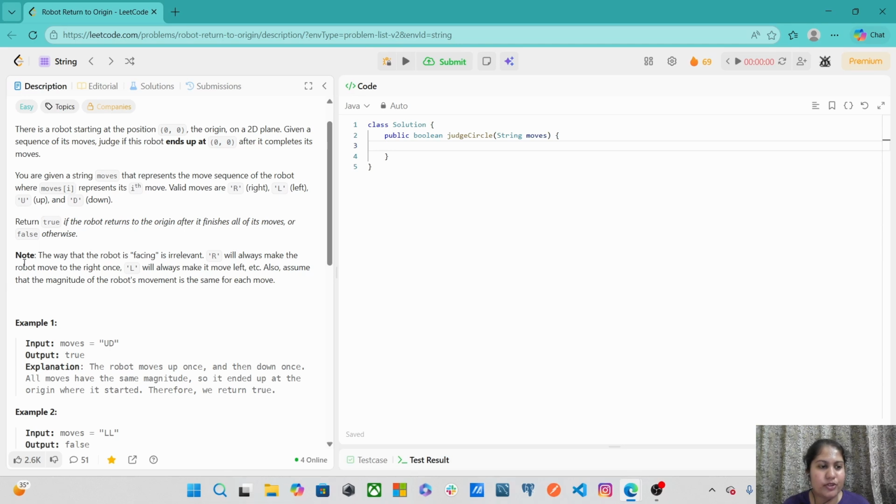There is also a note mentioned to us. The way that the robot is facing is irrelevant. R, that is right, will always make the robot move to the right once. L, that is left, will always make it move towards the left. Also assume that the magnitude of the robot's movement is the same for each move. Let's assume that one character represents only one unit of magnitude.